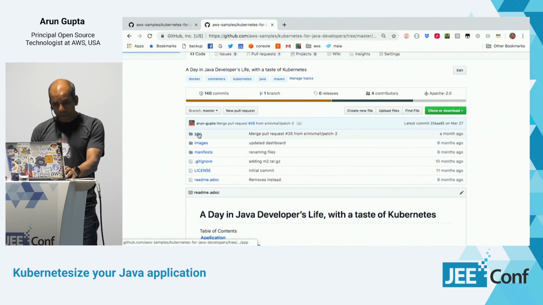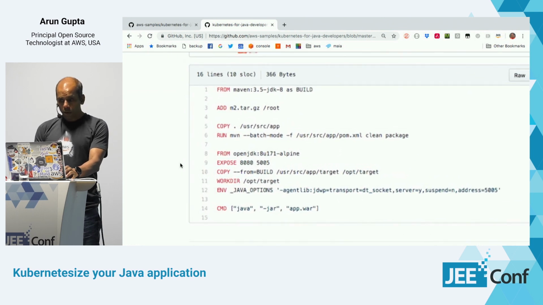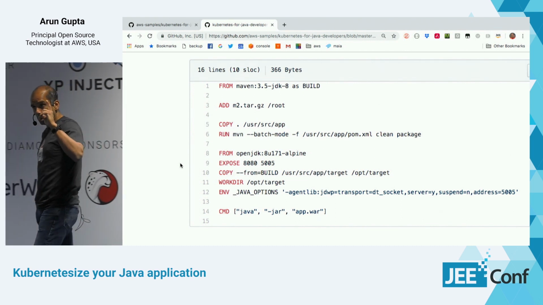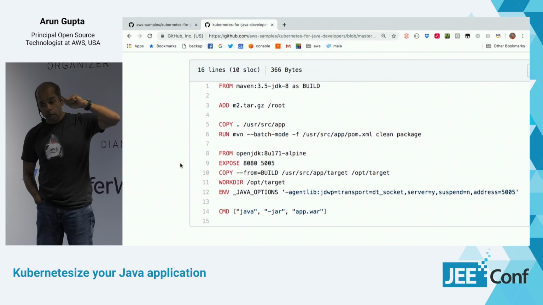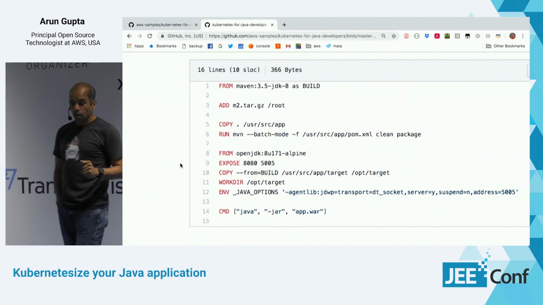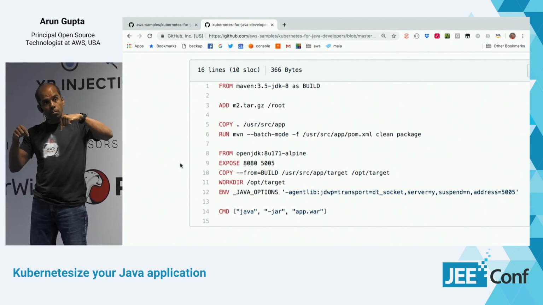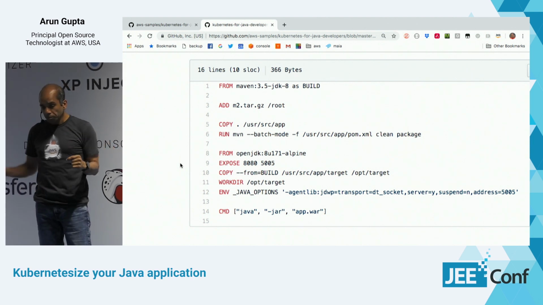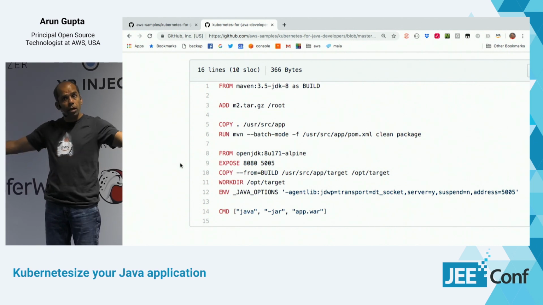Now, let's go back to my app and look at my Dockerfile, and see what it is doing here. On line 1, I'm using Maven as a base image, and to Maven I'm giving the tag 3.5 JDK8. That's the image that I'm using. Then I'm saying take m2.tar.gz from my local machine and copy it into the /root directory of the image. Then I take my application, copy it in there, and then I run Maven in interactive mode.